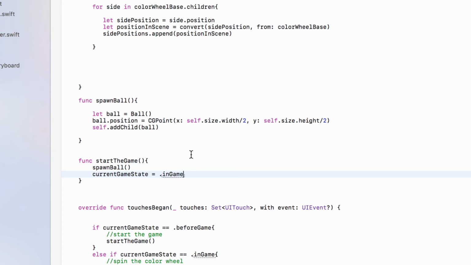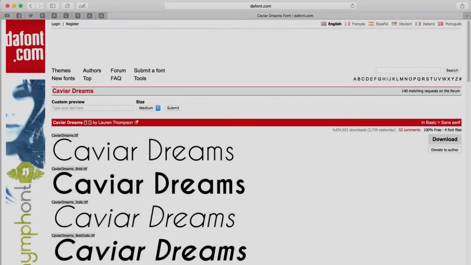Now in the past, I have just given you a custom font, which means it gets the job done. But this time we're going to go a little bit further. We will download the font that we want to use. So down in the video description, you will find a link to a font on dafont.com. This font is called Caviar Dreams, and I will see you there. And this is the one.